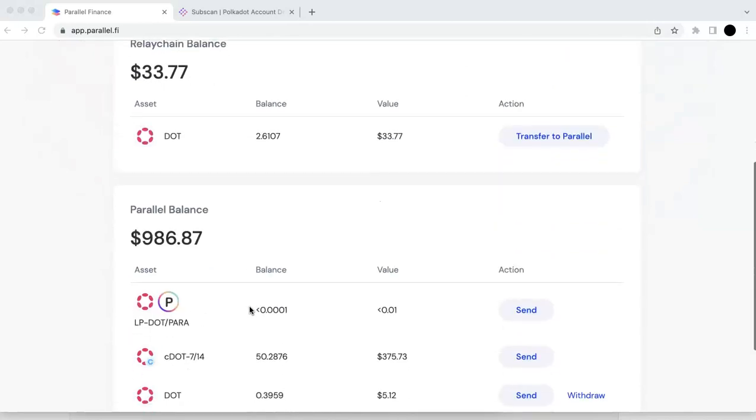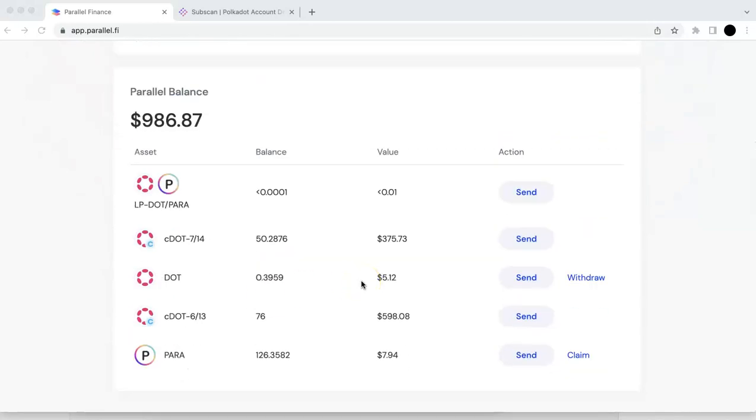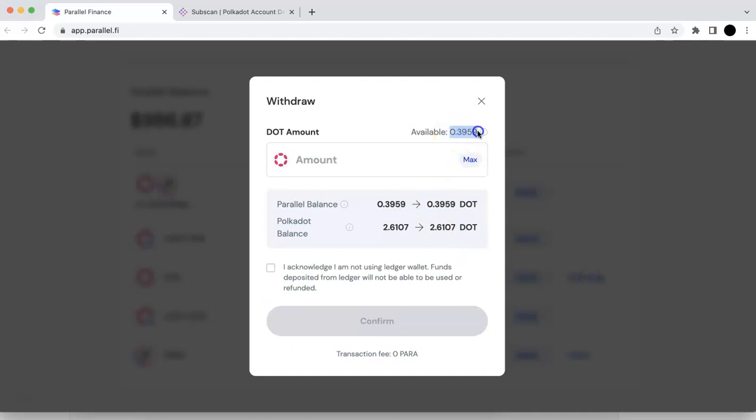So right now, I'm going to show you first of all how to withdraw the DOT from the parallel chain. So this one, I do have it in parallel on the para chain, and there is no minimum, I think. So let's see. Here it is 0.3959, right? So when I withdraw, that's the maximum. This is the maximum I can withdraw. So there's no minimum.